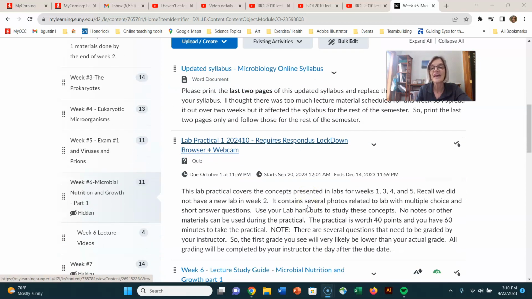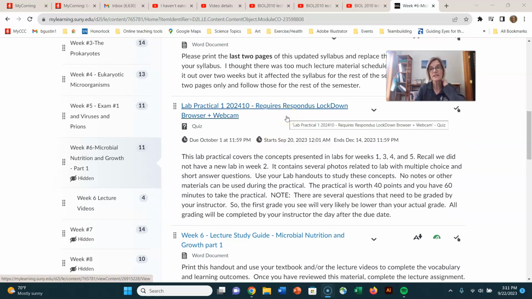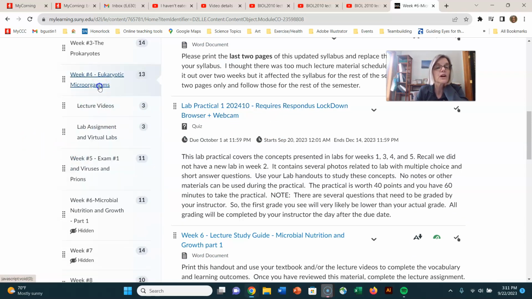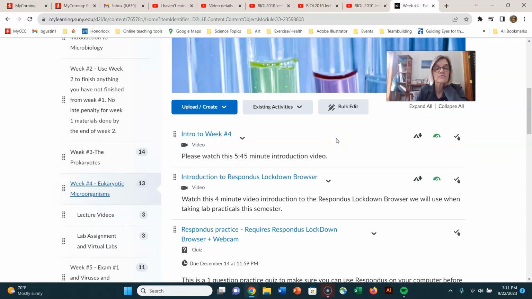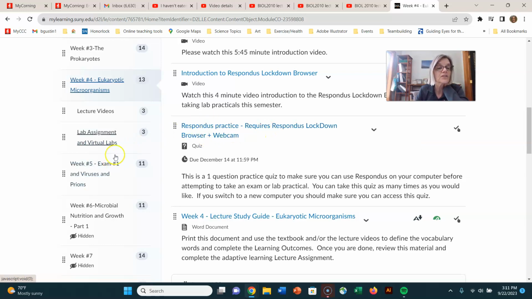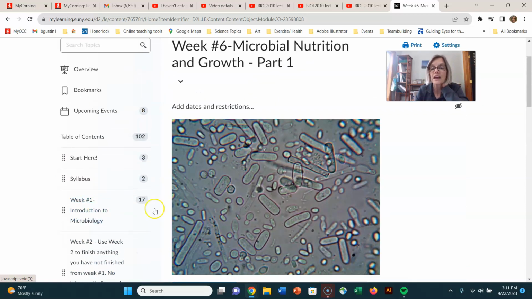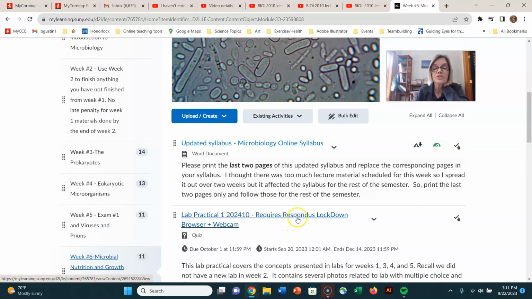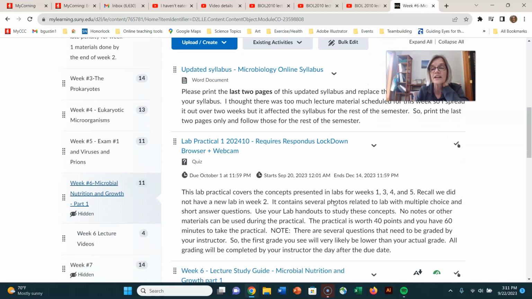Then the next thing I want you to do is take the lab practical. It requires Respondus. If you want to practice Respondus again, you can go back to week 4. Respondus practice is still there, and you can do that as many times as you want. Make sure Respondus works for you, especially if you've changed your computer or anything. If you're confident everything stayed the same, you don't need to do that. But remember, this lab practical will use Respondus, so you can't use your lab book. You actually have to study for this.